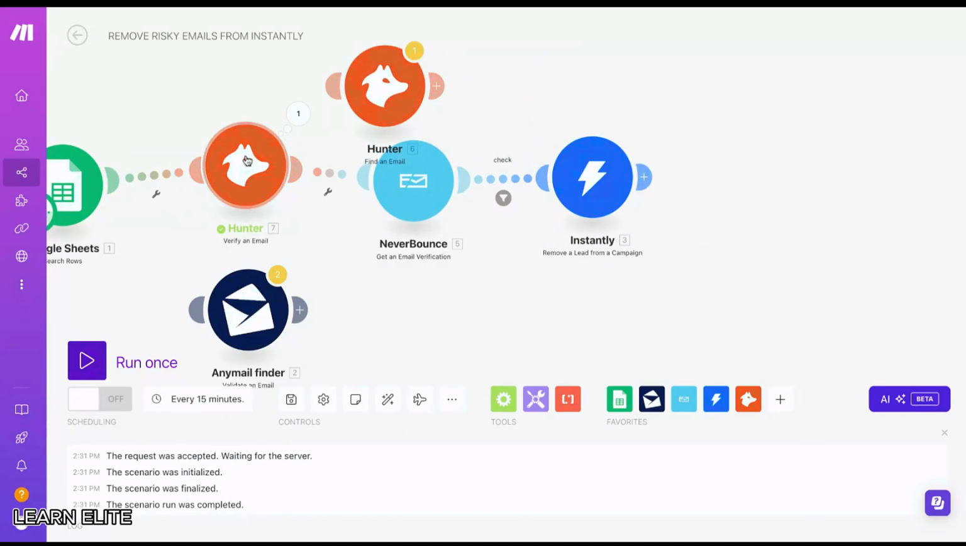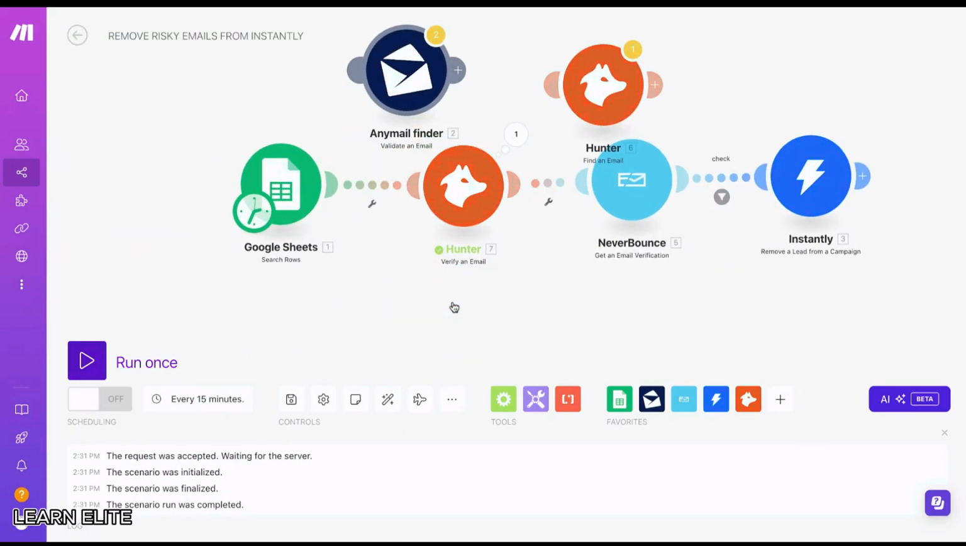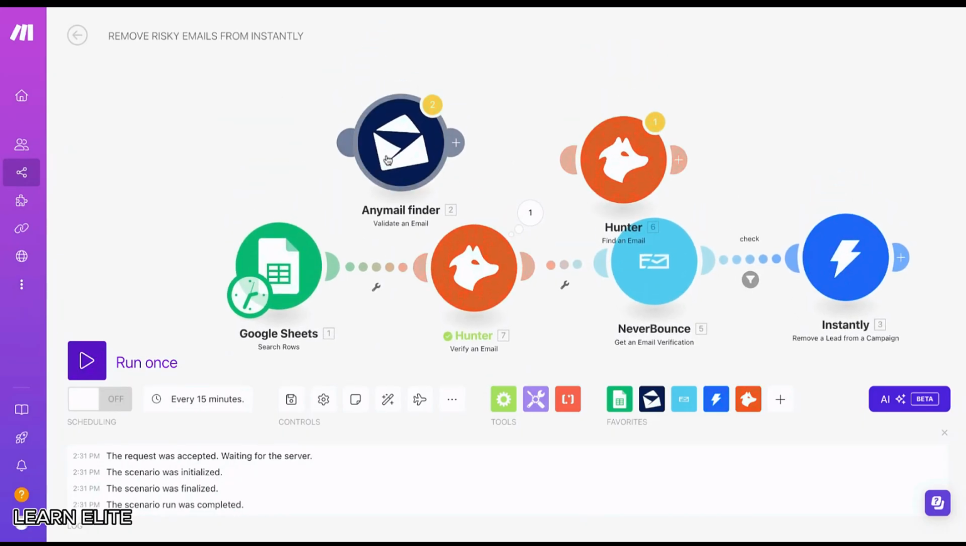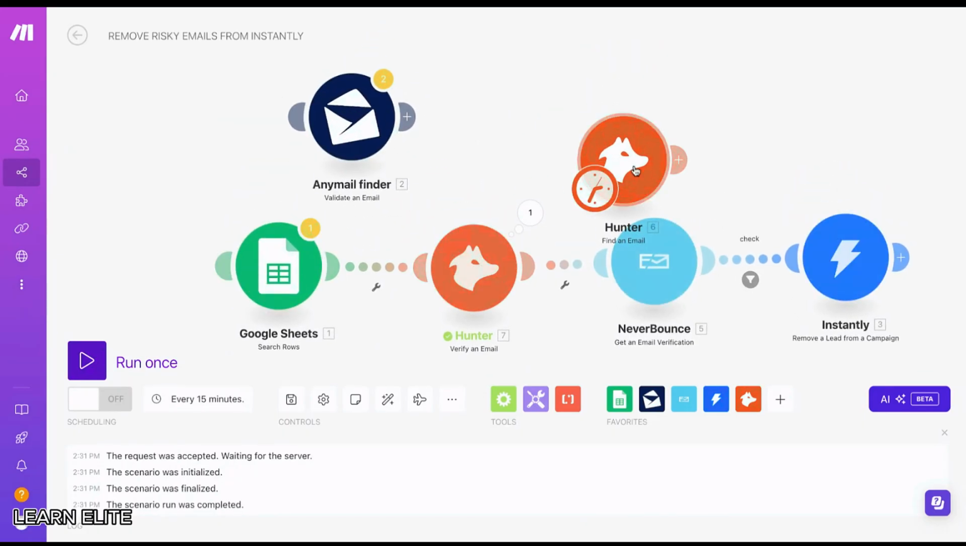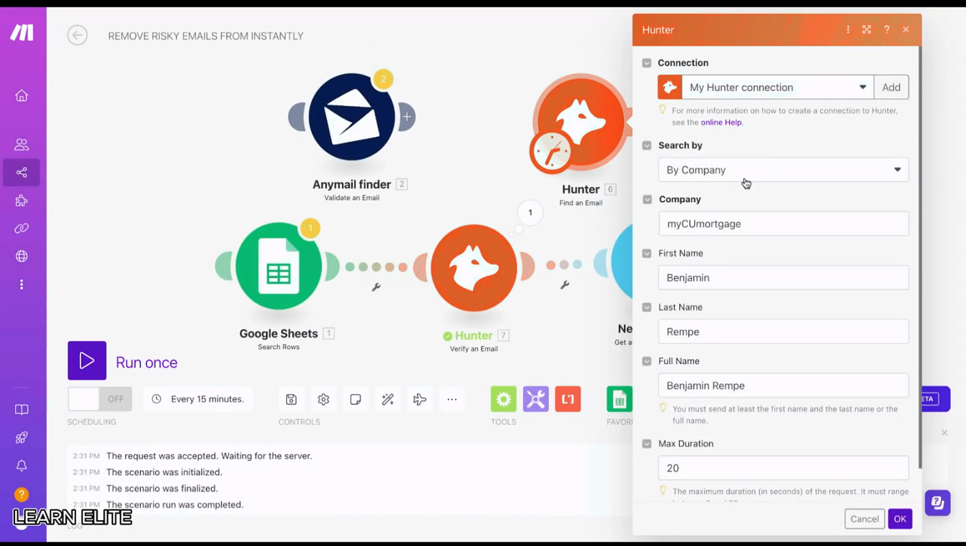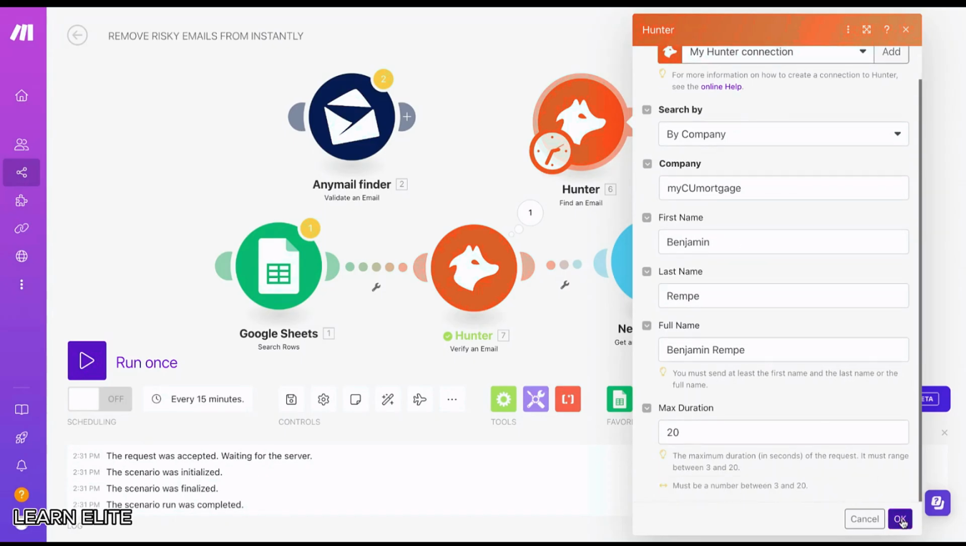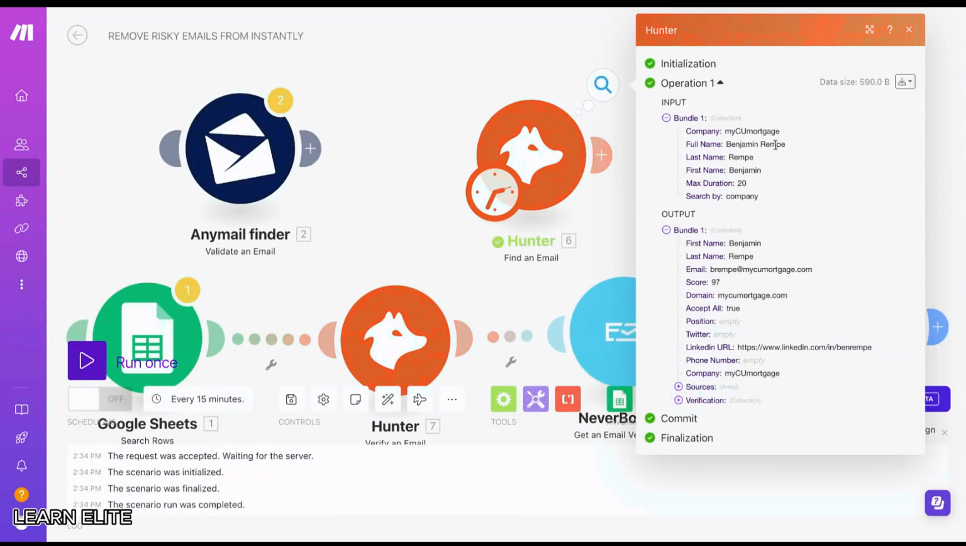Now, again, this is kind of off topic from removing bounces, but a lot of you wanted an Anymail Finder alternative, right? So you could use Hunter.io. Let's say you wanted to find an email. I just have an example here. If I run this, you can see it actually finds the email and we get a score. So you could use all of this information to filter out as well. It also gives us a LinkedIn URL, which is pretty useful. The difference between Anymail Finder and Hunter.io is that Anymail Finder only charges us for fully verified leads, versus Hunter.io, which charges us for every search.